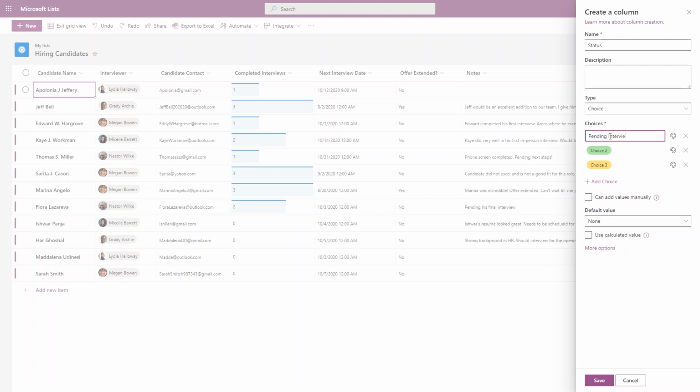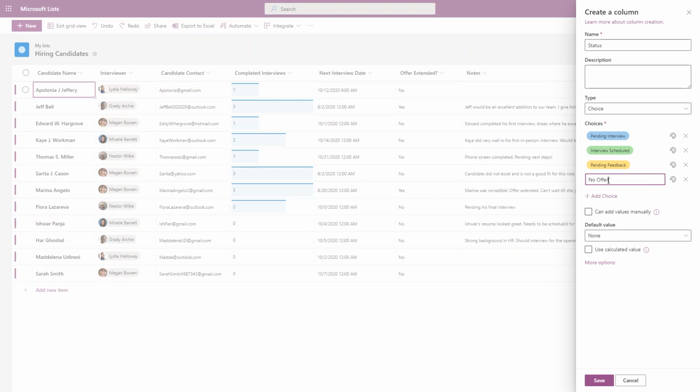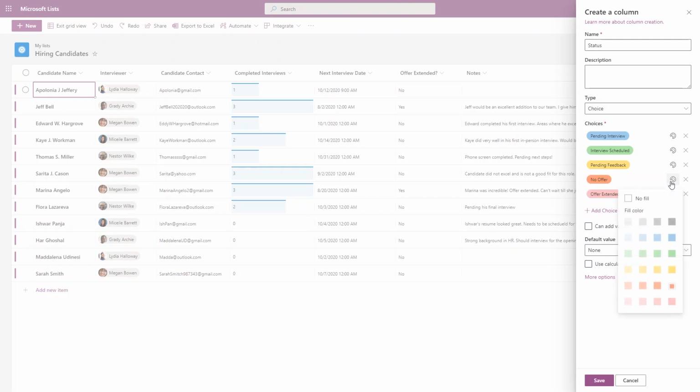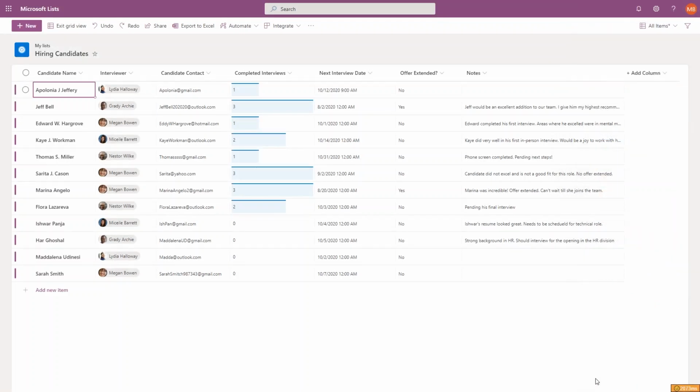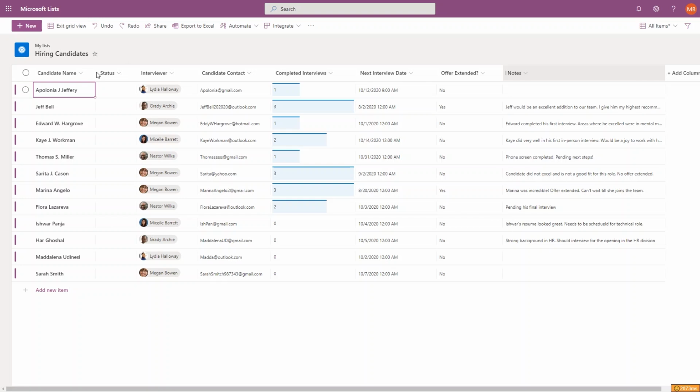So we have pending interview, interview scheduled, pending feedback, and I'm going to add 2 more choices for if there was no offer made or if there was an offer extended. I'd like the no offer to appear as red and the offer extended to appear as orange. So I can hit save. And we now see this column appear. This column is very important, so I'm going to drag it over so it's right next to the candidate's name and one of the first columns we see.